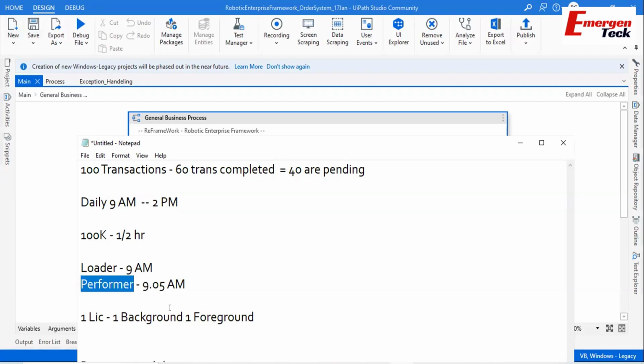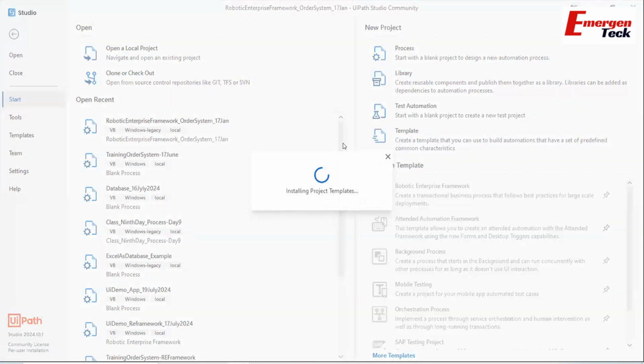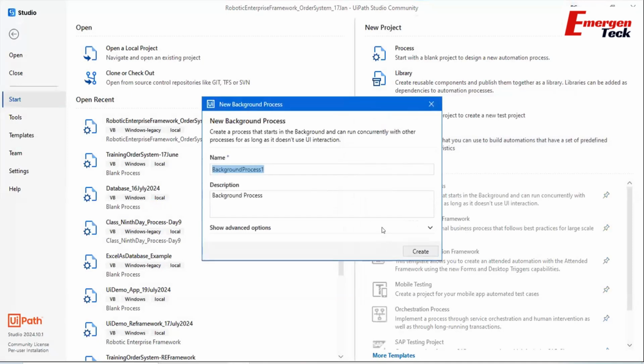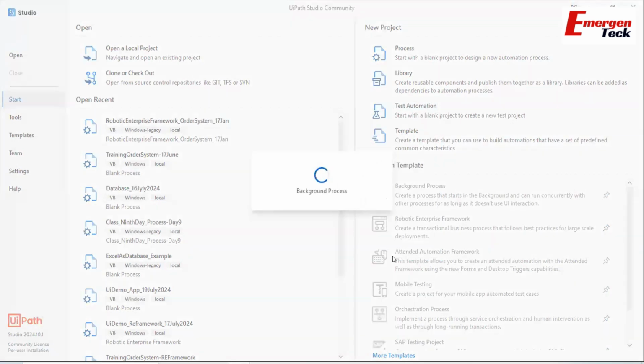Then you will ask how to create a background process. If you go here, we have Background Process. If you want to create any bot which runs in the background, we have to go here and create the process. Suppose this is the name, just click on Create. This is very similar to a normal process, but the only thing is that you will not be able to see any UI-related activity in this background process.